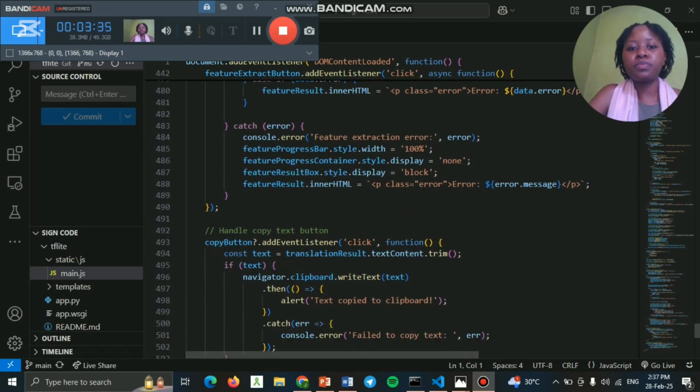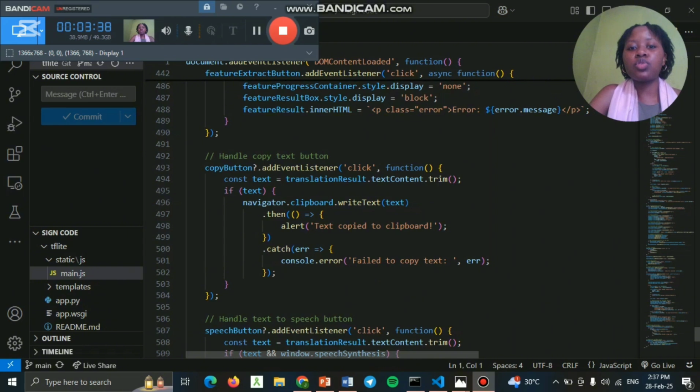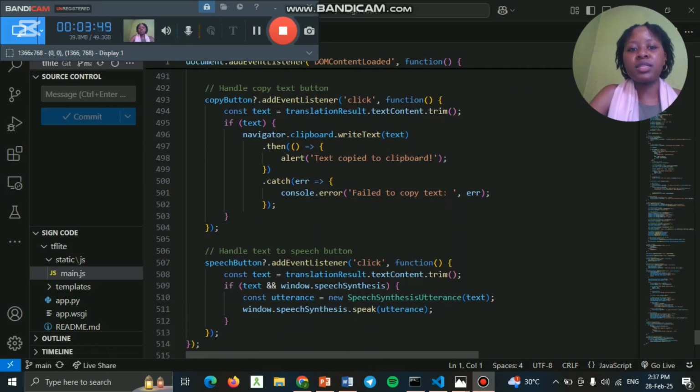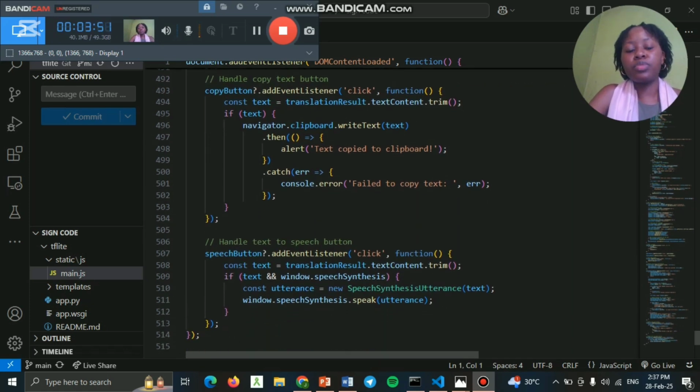Then also, it enables the user to copy and paste on the clipboard. If it fails to copy, it will print out fail to copy the text. If it works, whatever has been copied will produce a translation or an output.